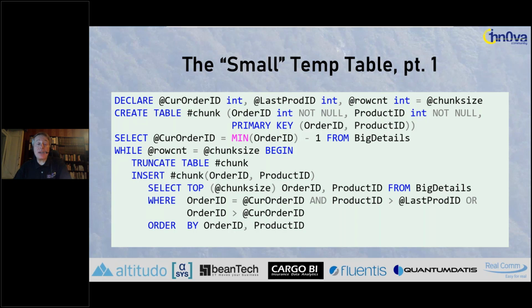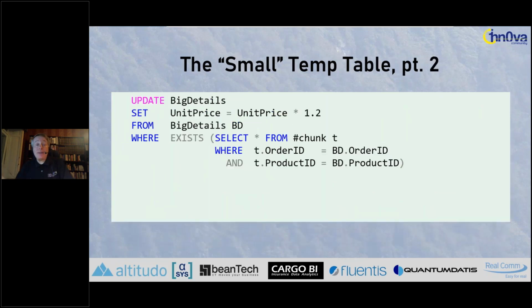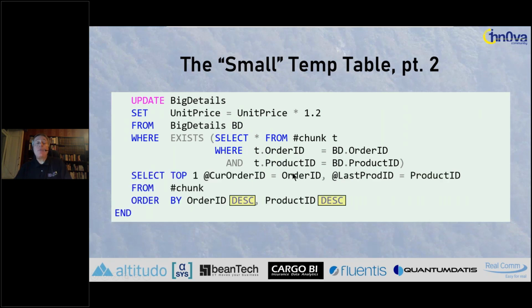So I'm filling up a chunk here. I'm capturing how many rows I got. If I didn't get chunk size, this means that it was the last chunk. And then I do my update, and again, here is the adjacent set of rows. And then I get what was actually the upper boundary of this chunk. So I get a top one query, order by product ID descending.